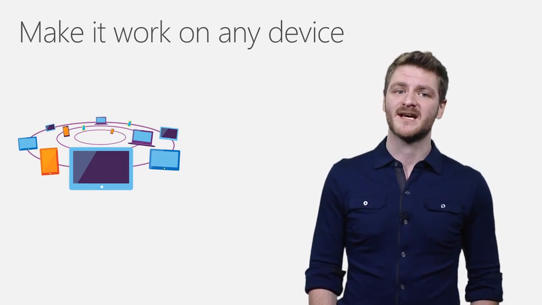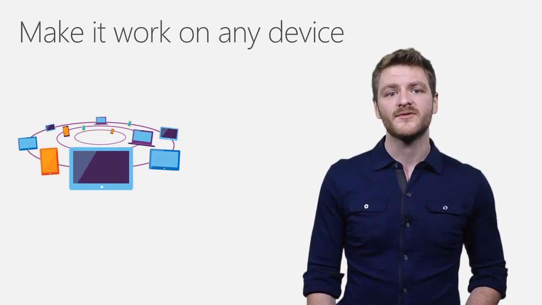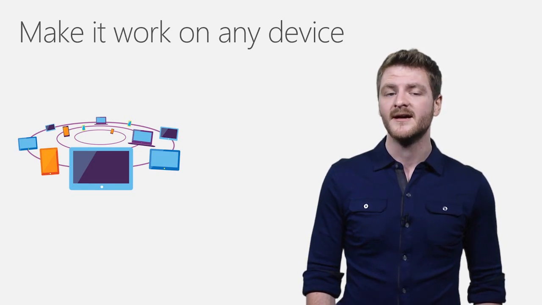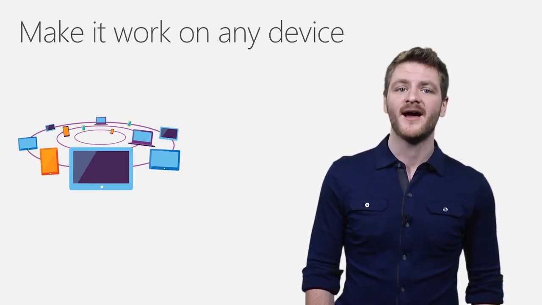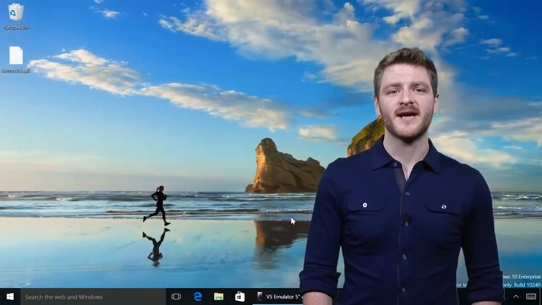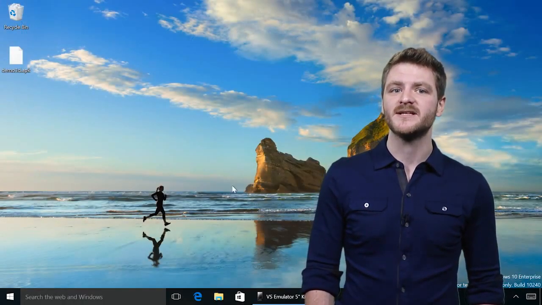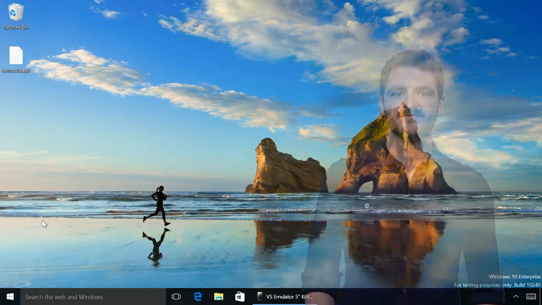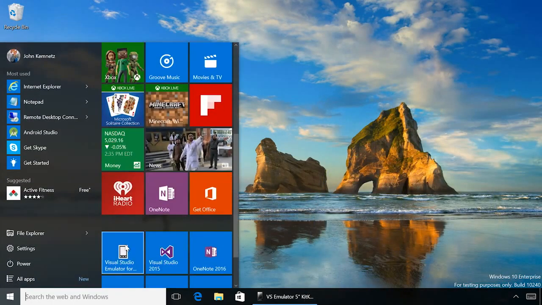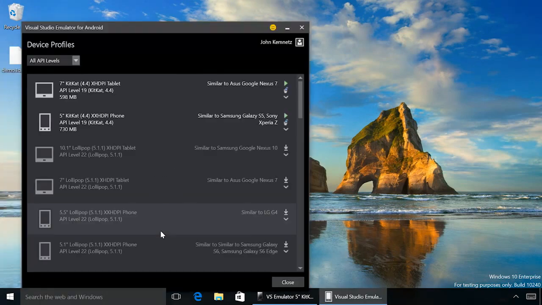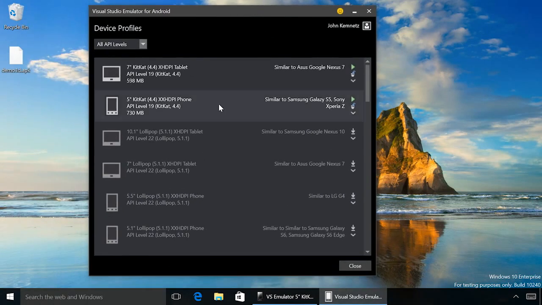We've curated a set of device profiles that represent the most popular hardware in the market, including devices from Samsung, Motorola, LG, and more. Let's take a look at how quickly you can get started testing your app everywhere. Using either the Tools menu in Visual Studio or the Start menu item, you can open our Emulator Manager, which lets you install and run device profiles that meet your needs.